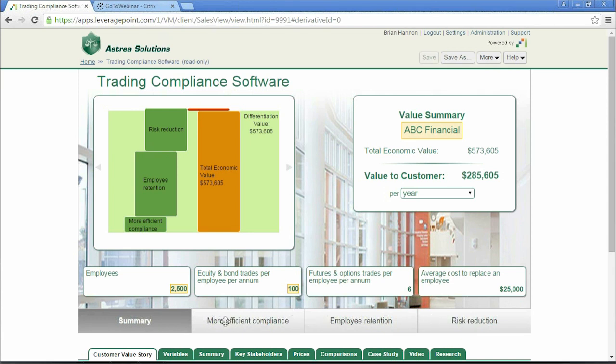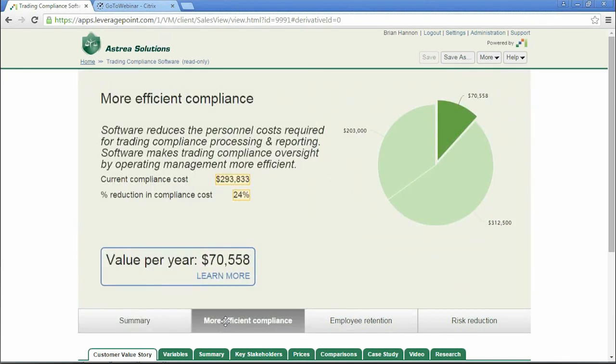And what we're able to do is start to step through and have conversations about the specific business drivers and really our thought process and how we came up with these numbers. So for example, in automating their compliance efforts, we think we can save them money. In this case, it's almost $300,000 a year, and we'll do that by reducing their compliance cost.